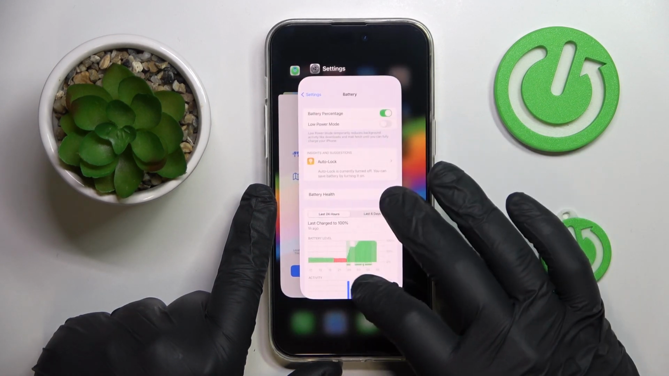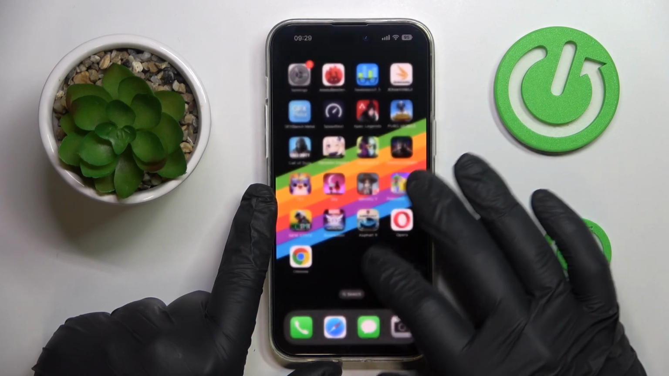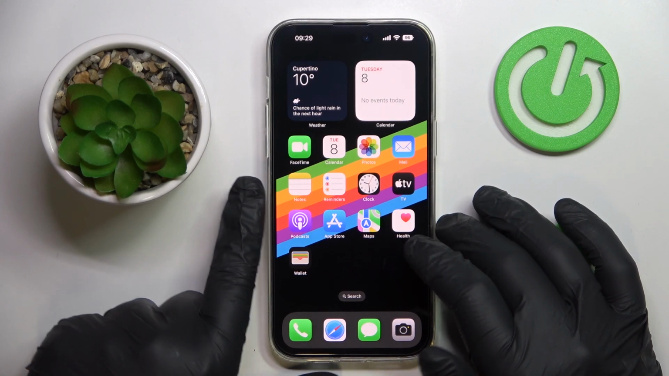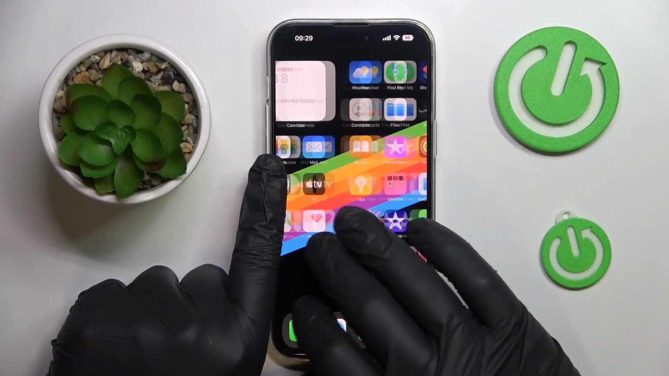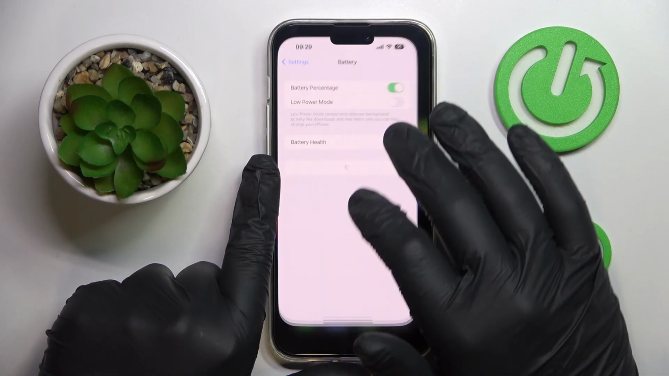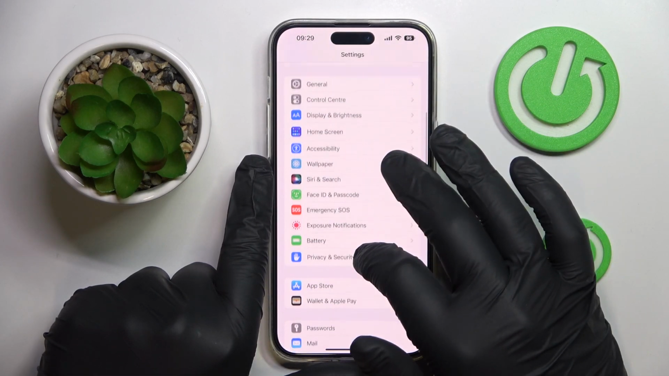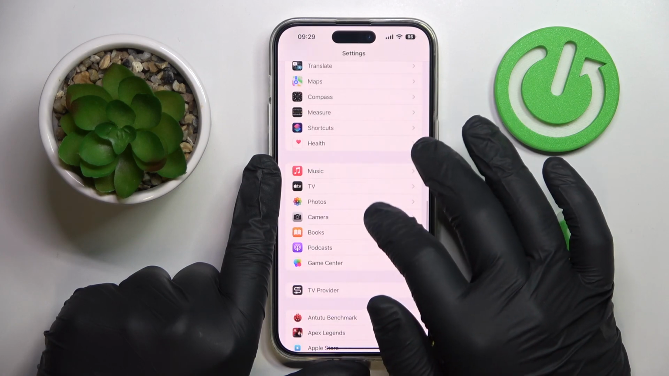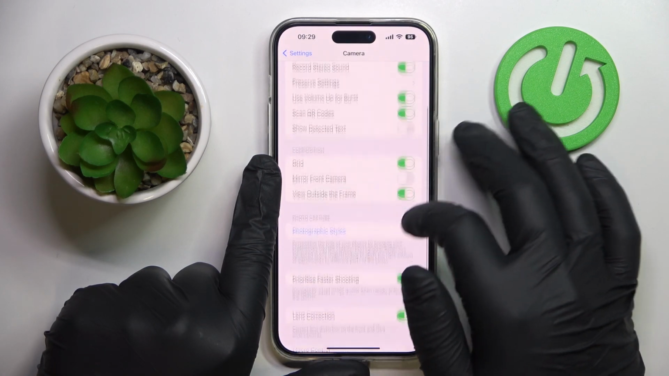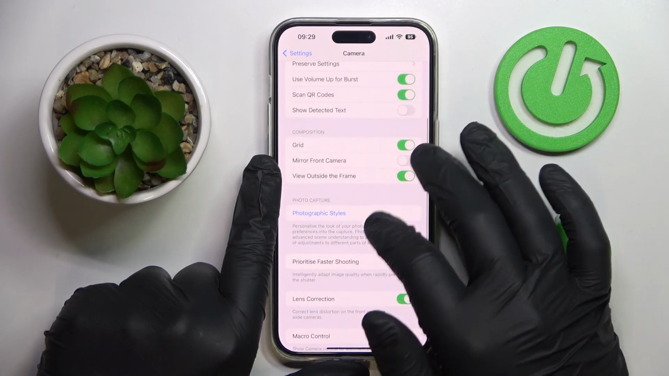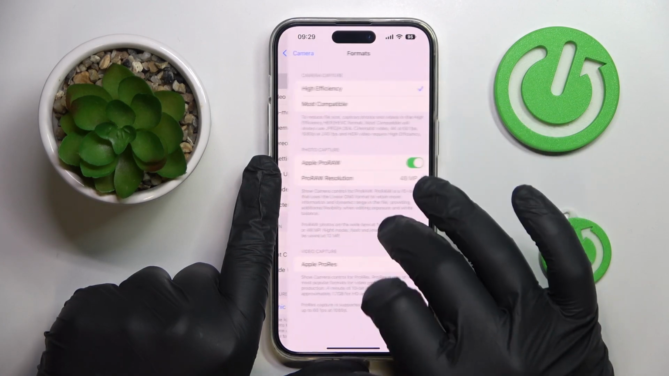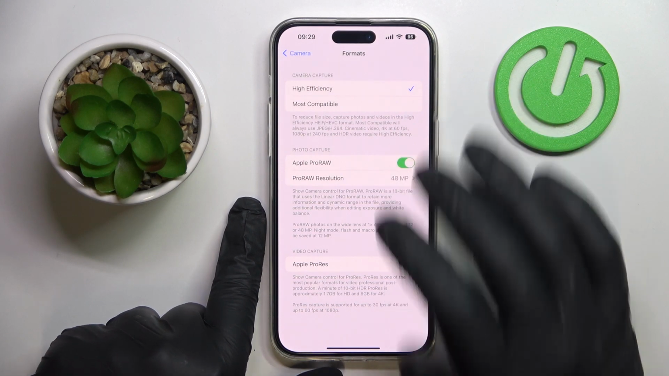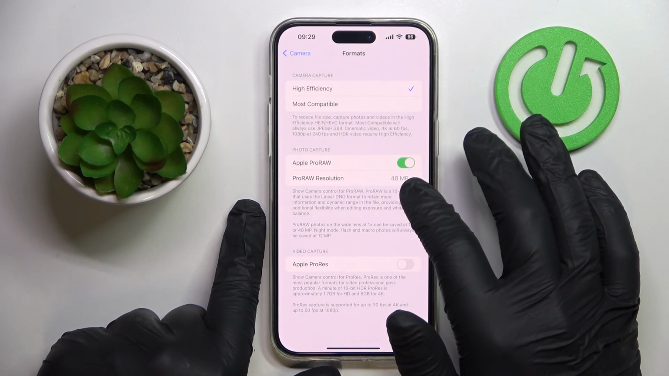Alrighty, so the next feature that we wanted to highlight today is related to the camera and partly storage even. So let me quickly launch settings, enter the camera category. Next you will want to go for the, let me check quickly, format. And in here, as you can see, we have this little but mighty toggle that says Apple ProRAW.